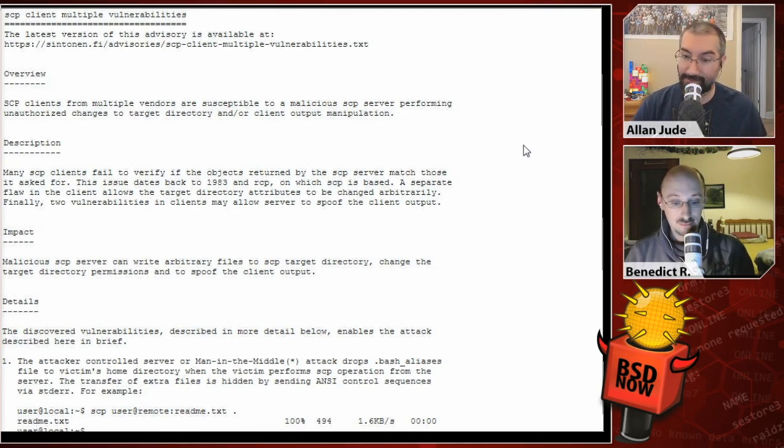SCP clients from multiple vendors are susceptible to a malicious SCP server performing unauthorized changes to the target directory or the client output manipulation. So the idea here is if you connect to an SCP server that happens to be malicious, it can make the client do bad things to your computer. Now, most times the SCP server you're going to connect to is not some random one you've never connected to before. It's probably your server and not likely to be malicious. And if there's some kind of man-in-the-middle attack, they're going to have a different host hash, and you'll get the big scary warning when you try to connect.